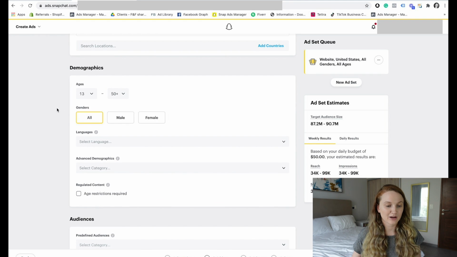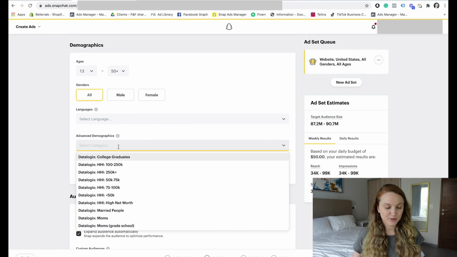Next up is demographics. Here it's going to be pretty standard to start. You're going to have your ages, genders, languages, and then your advanced demographics is actually where it gets interesting.